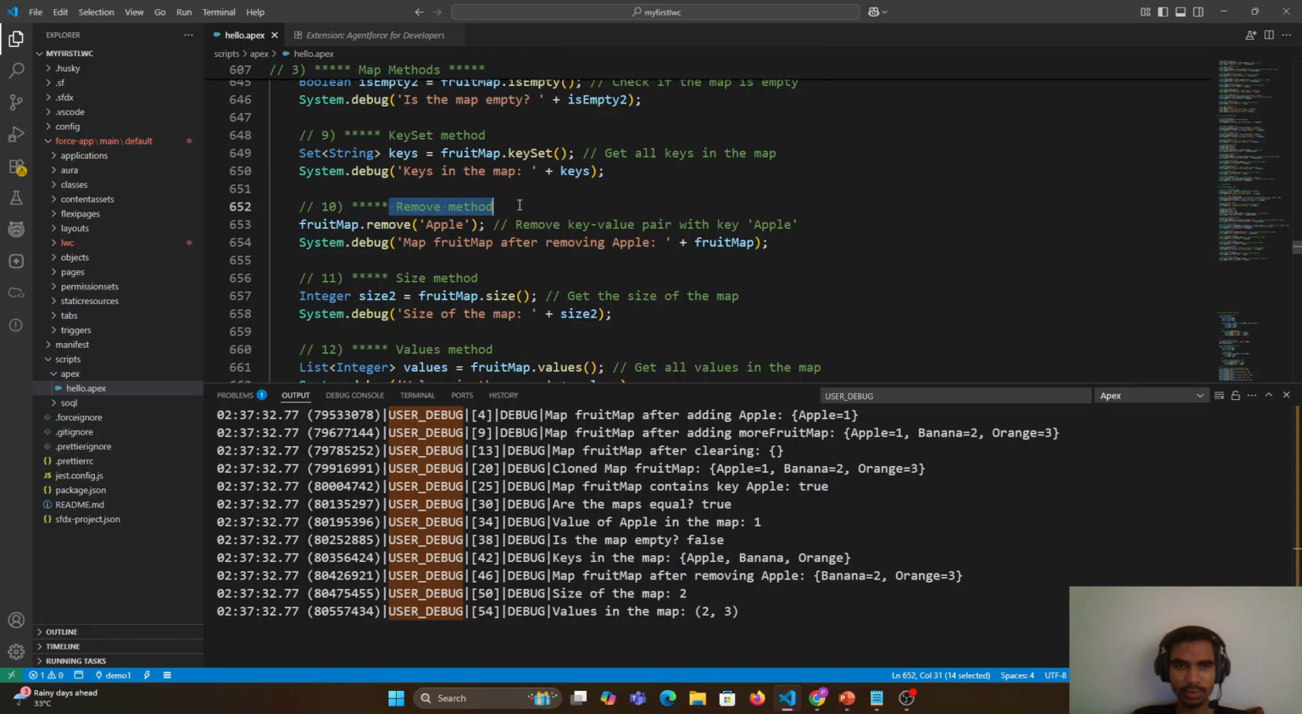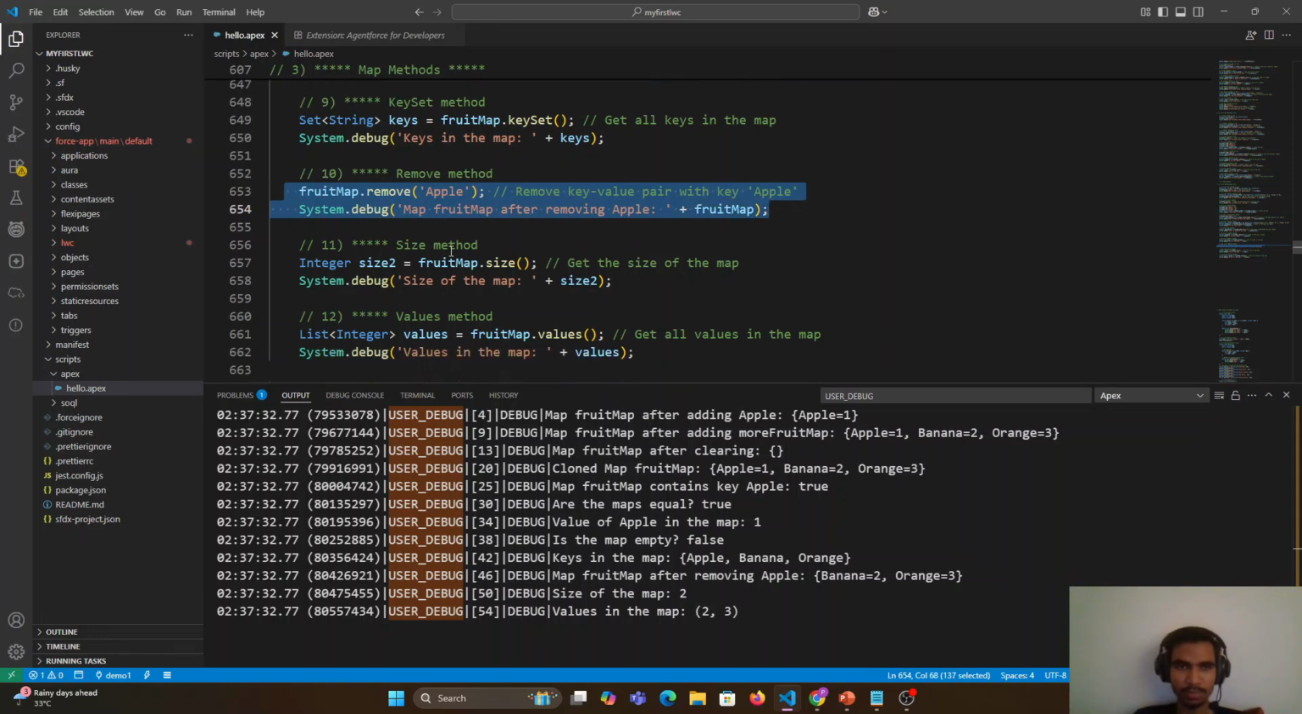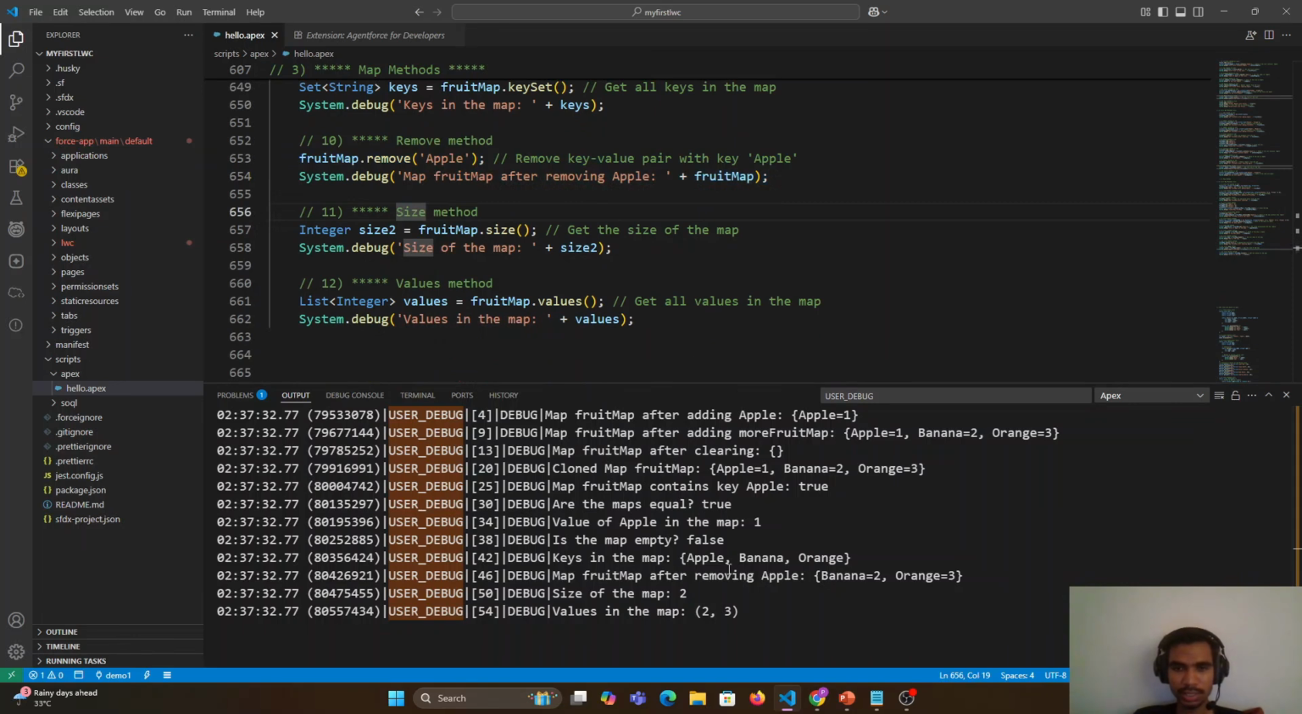Same as that, if you want to remove a particular item inside the map, use the remove method and mention your key, so the related key-value item will be removed from your map. You can also check the size of your map using the size method. The values method is similar to the keySet method, whereas the keySet method returns the keys, and the values method returns the values.